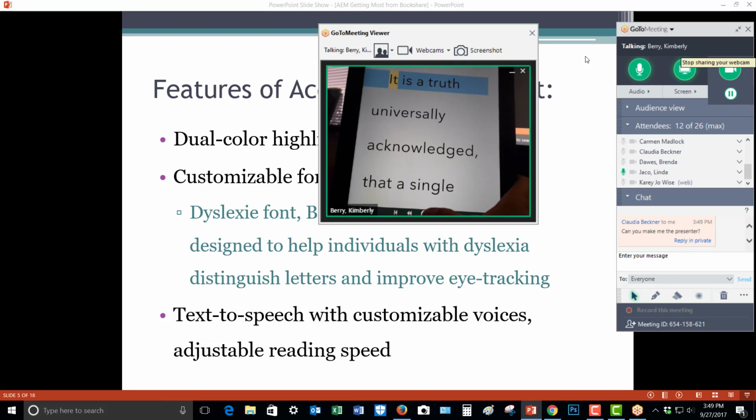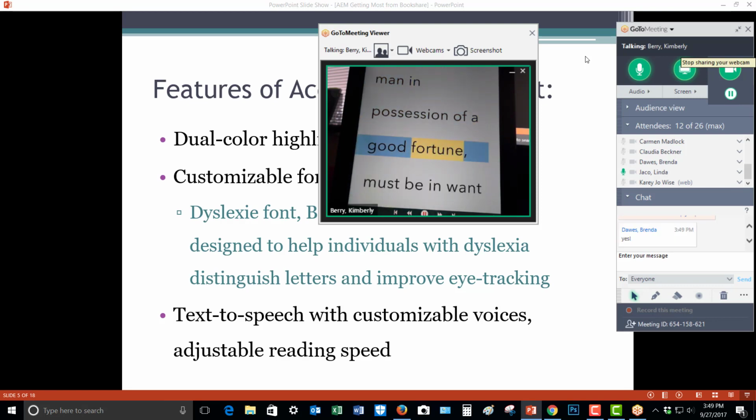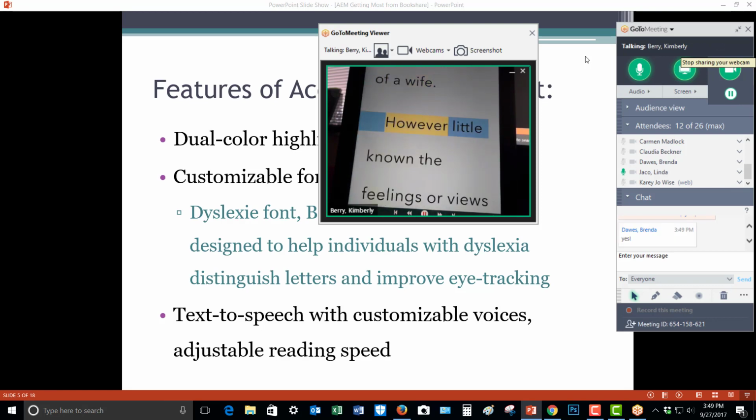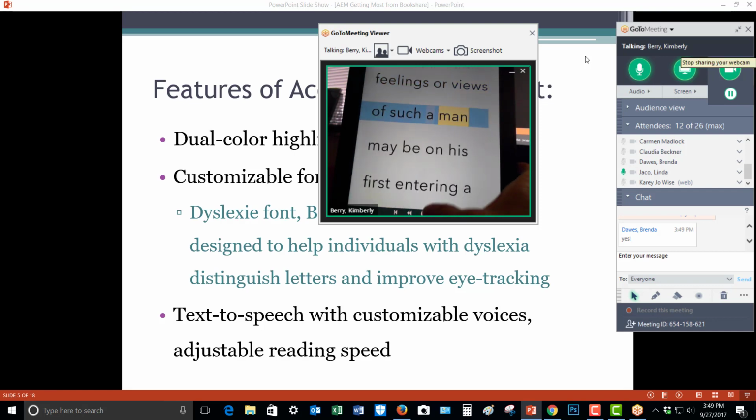I'm gonna play this one then. It'll be a different voice. It is a truth universally acknowledged that a single man in possession of a good fortune must be in want of a wife. However little known the feelings or views of such a man.